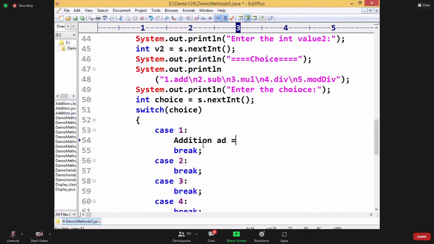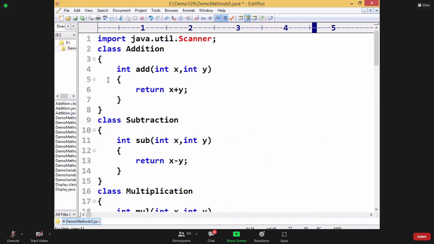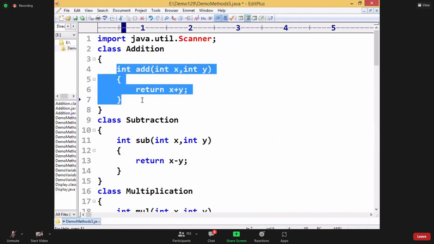Addition AD is equal to new Addition. Sir, why are you creating the object? Because I must call the add method. The add method is a static method or non-static method? Non-static. A non-static method will get the memory within the class or within the object? Within the object. Now you have to access with the class name or object name? Object name. Yes or no? That is only the theoretical knowledge you gained, no?